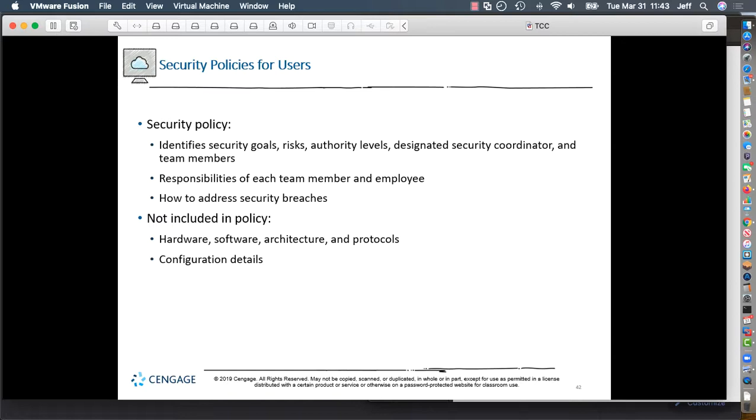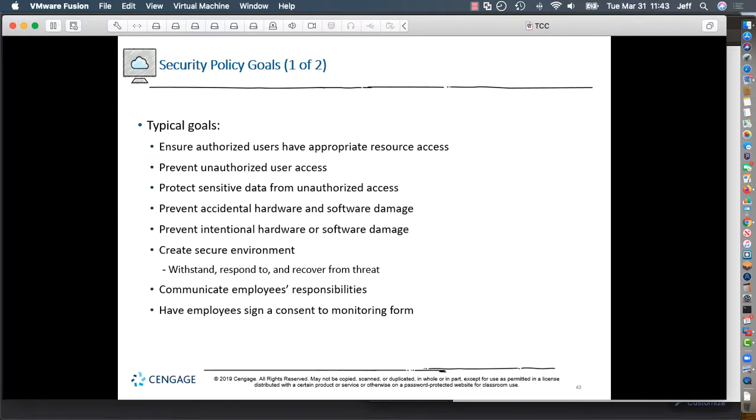What are we trying to achieve? Right, so what are our goals? Prevent unauthorized user access, protect our data, create secure environments, communicate employee responsibilities, right? We want approvals for getting access to sensitive data, and that we encrypt sensitive data, or things like that.